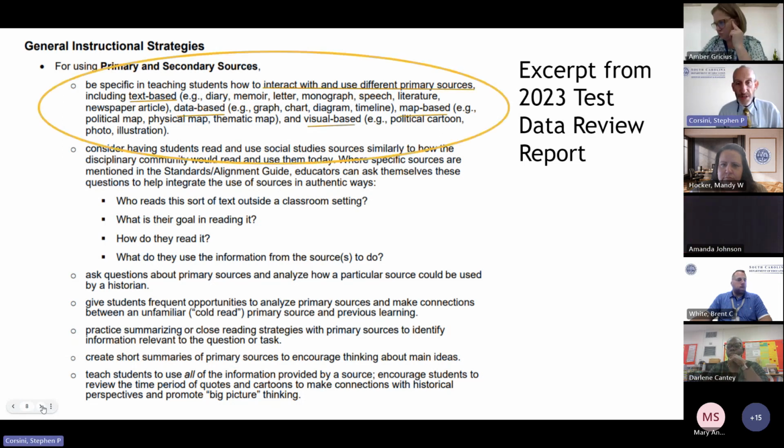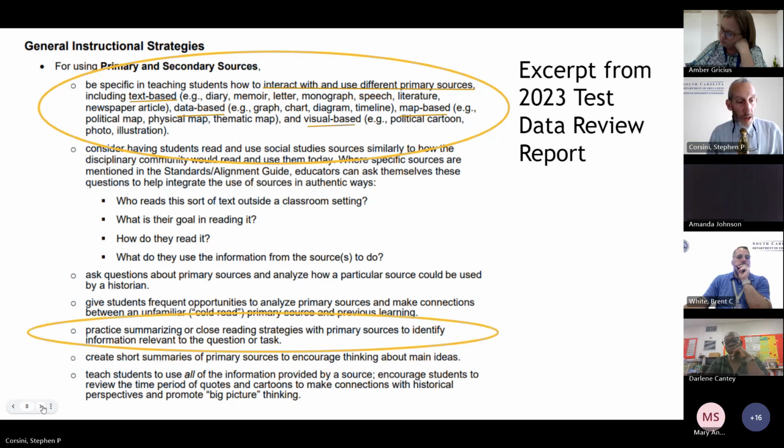Because we want our students to interact with a variety of primary sources, a lot of text-based sources, diaries, memoirs, letters. We want them to look at data, charts, and graphs. We want them working with maps, and a lot of visual-based stimuli as well, political cartoons, photographs, and images. And we want students to practice summarizing and especially using close reading strategies with these primary sources to get relevant information from that source to complete a question or a specific task that's provided and created by the teacher.